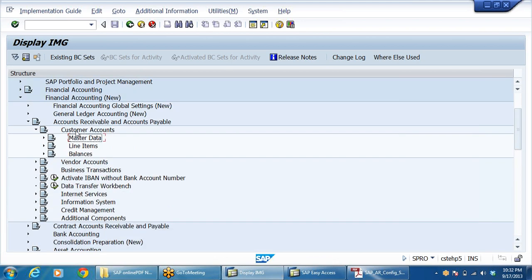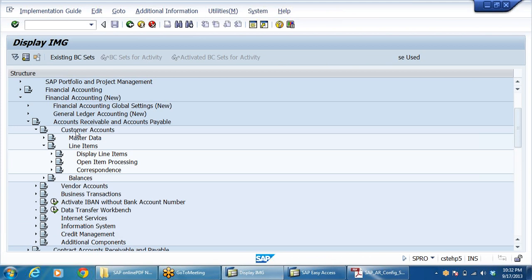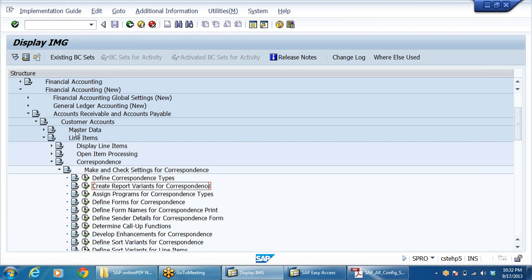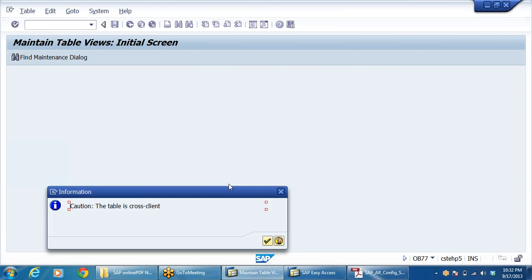Customer accounts, line items, correspondence, make and check settings for correspondence, define correspondence types, assign programs for correspondence types. Here, define correspondence types. There are several correspondence types available as standard, for different purposes the system will generate. Caution, the table is cross-client. No worries.